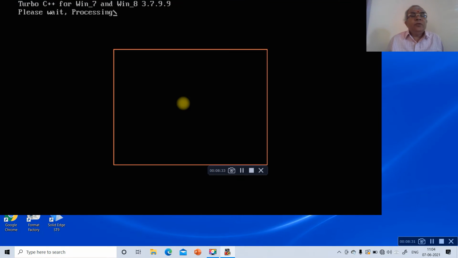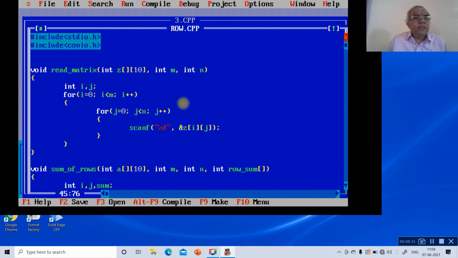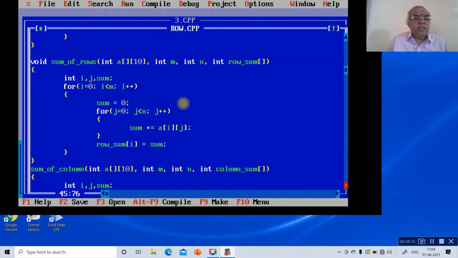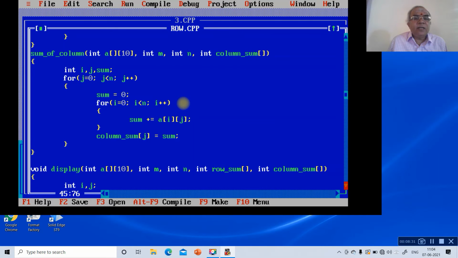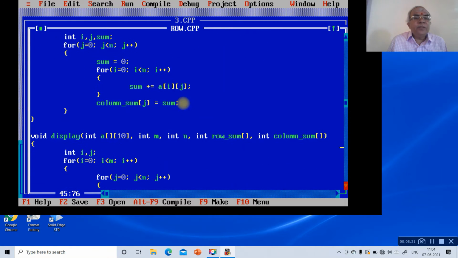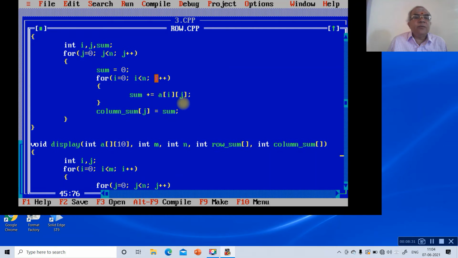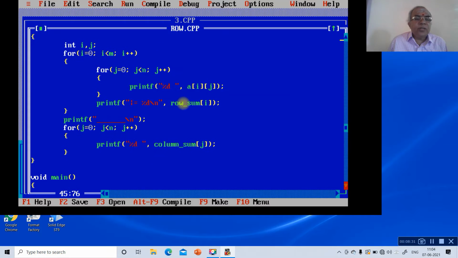Here we will execute. First we will go for sum of columns. So here read matrix, so I is less than m, j is less than n, so sum of rows, I is less than n, j is less than n, sum of columns, so I is less than n. Here the value of n will be equal to 3, because 3 by 3 you will get, so that is the reason why we are getting it as n. So void display, we will write these values, so we will execute this.